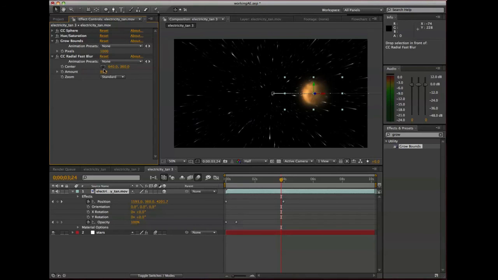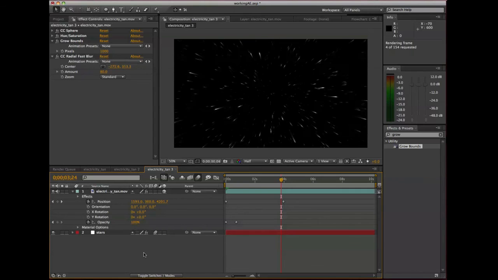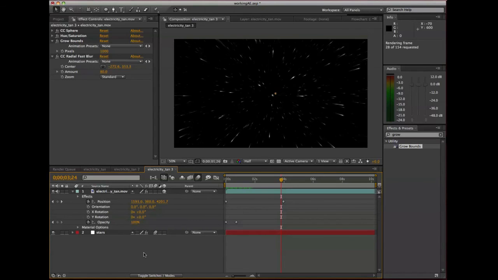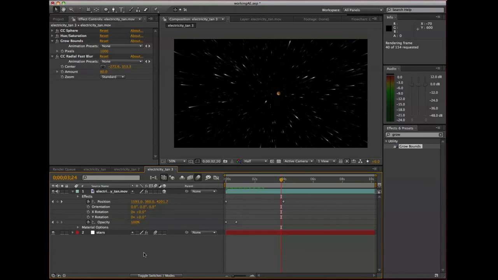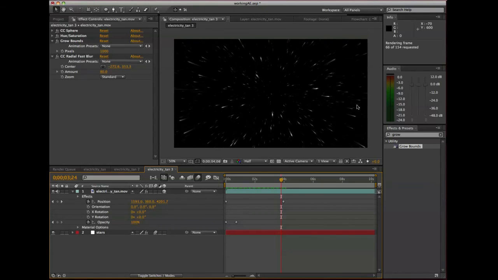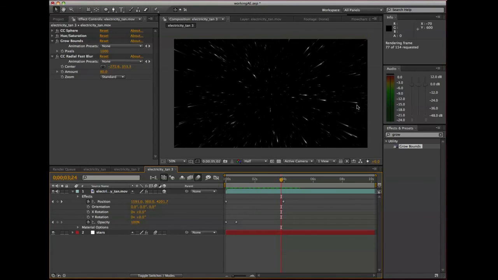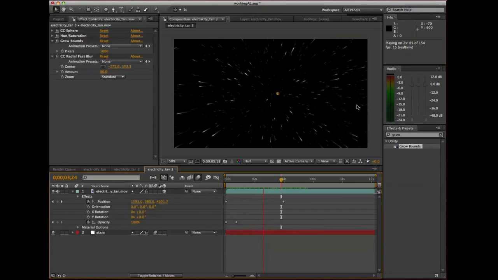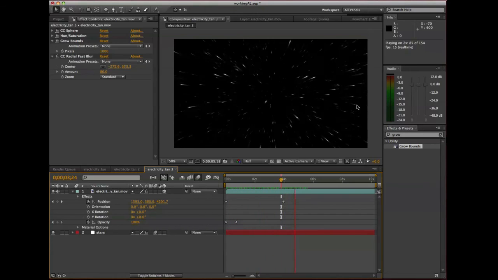Okay, now on this radial blur, the center point is defaulted there, so we want to move it to here. Okay, let's preview this, see how it looks. The nice thing about this is you can see that the atmosphere is moving within the planet. There we go.